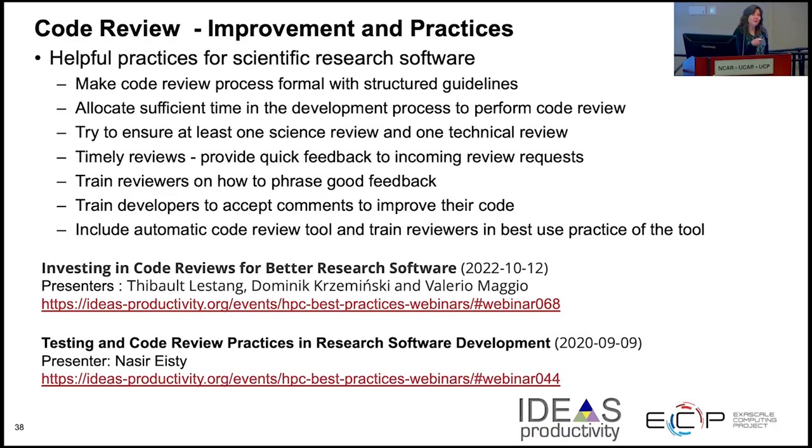And then you also need to train some of your developers, whether it's a software developer or maybe a domain scientist, on how to accept those comments that are meant to improve their code. It's not a criticism of you, but so these are two important points, and they're not easy. It's part of the social aspect of software development in a team.